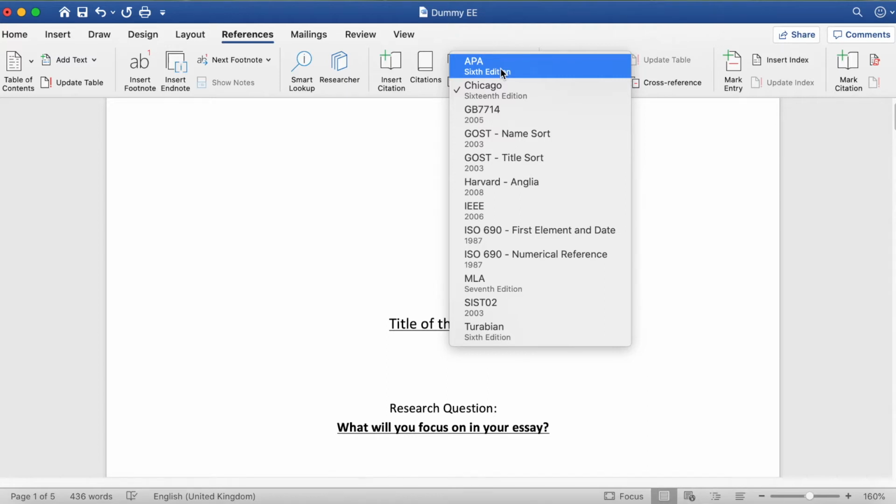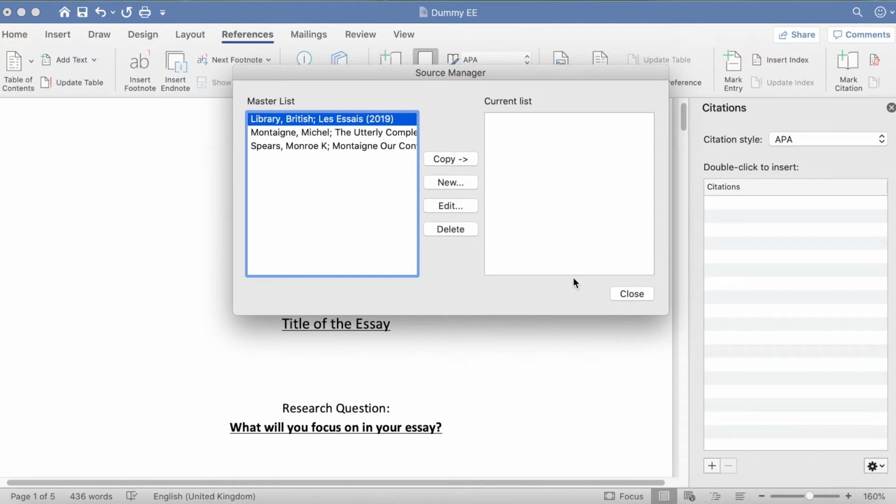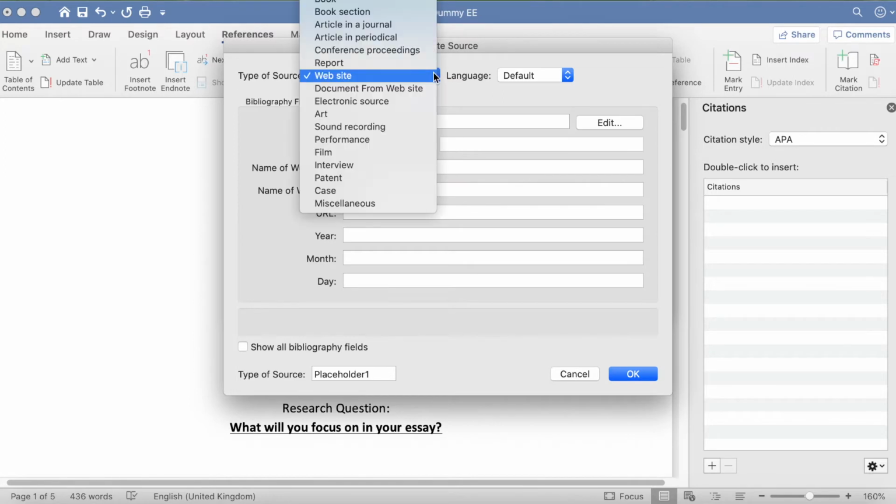Next, you're going to click on the Citations option there, and it's going to pull up a column on the right-hand side. You need to choose the Settings button down the bottom, and then Citation Source Manager. The box you're looking at now is where you're going to have all of your references and where you're going to input them. We're going to click on New to create our first reference, and you need to choose your type of source first and foremost. I'm going to go with Website for this one.